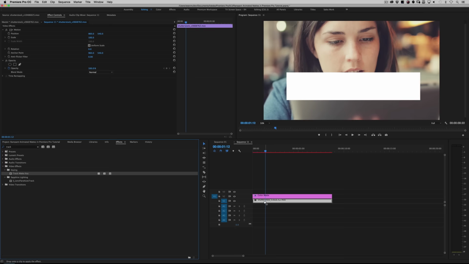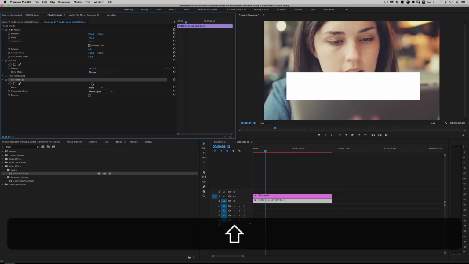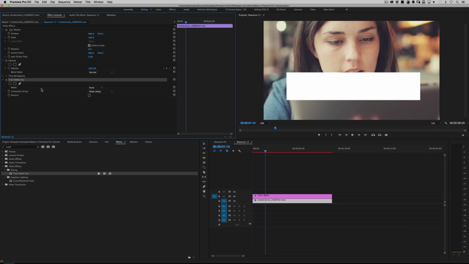And it will be over here in your effects controls. If you don't see your effects controls, hit Shift 5 and it will open it up. And you're gonna look for track mat key. And it's only got two options, really. Three if you want to include the reverse mat, but I don't.